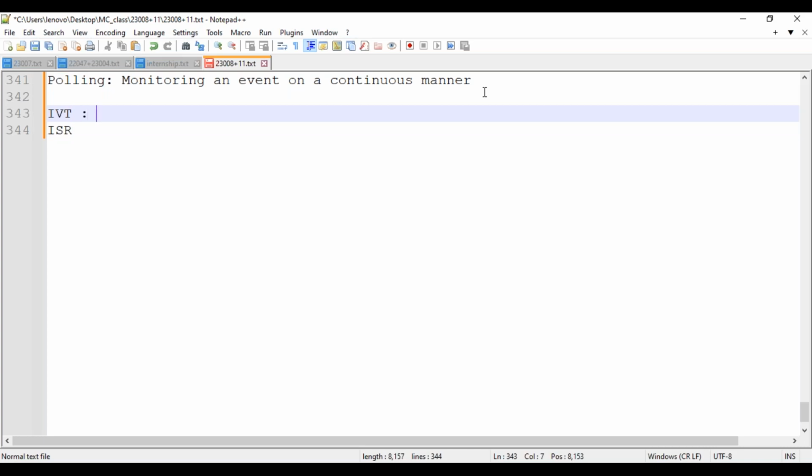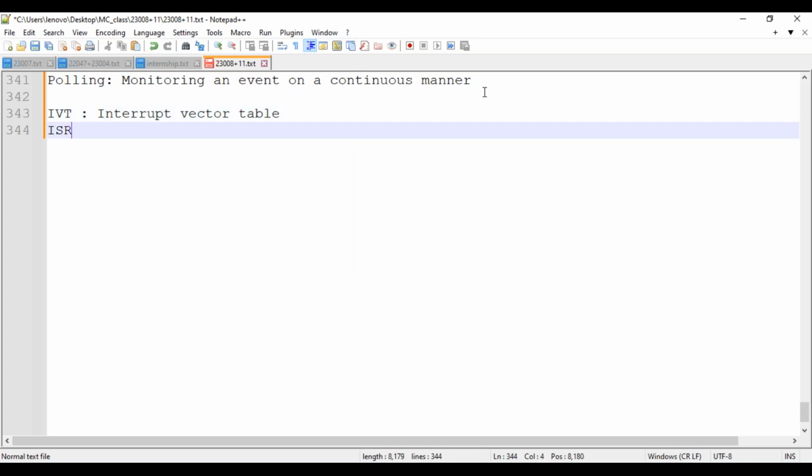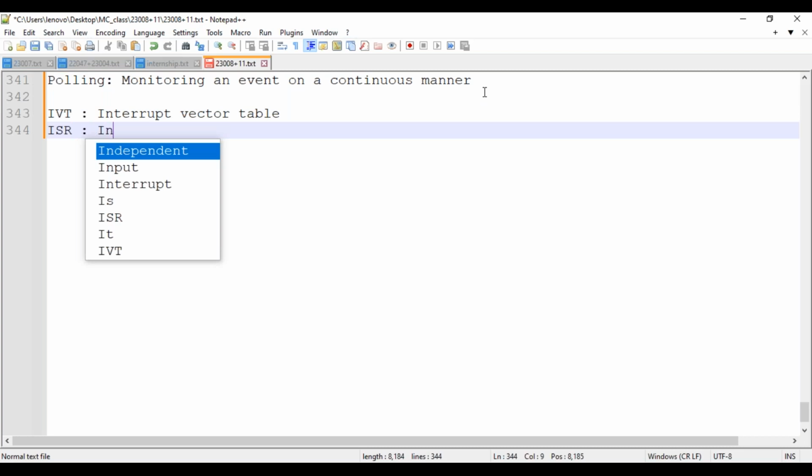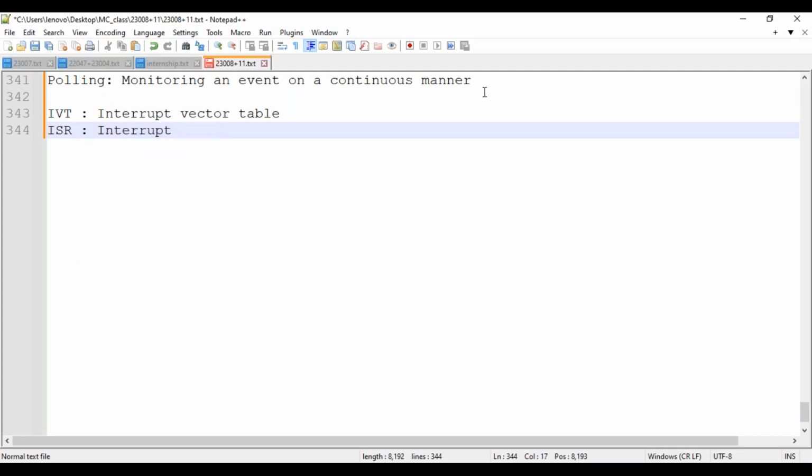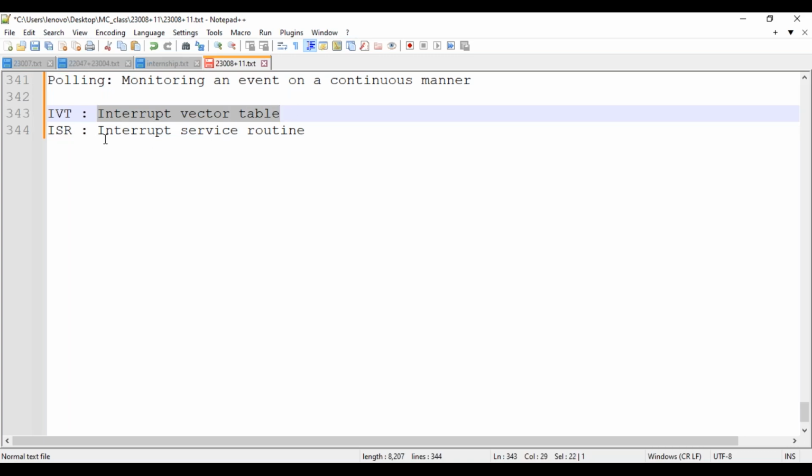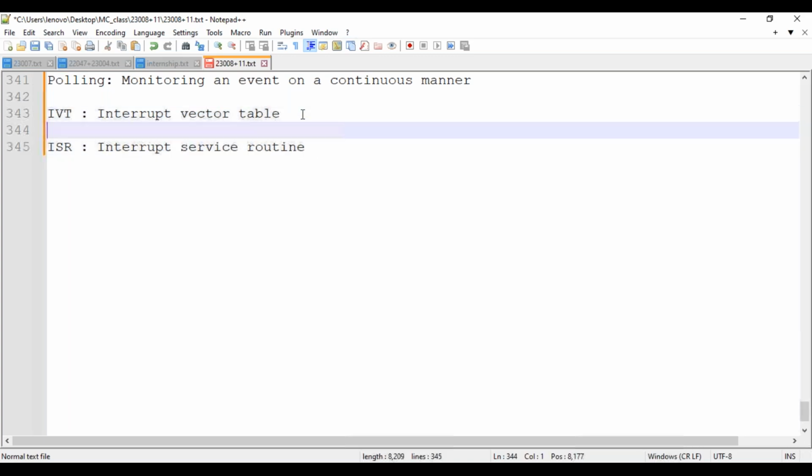So what do you think IVT stands for? Yes, IVT stands for interrupt vector table. And what do you think ISR stands for? Yes, interrupt service routine. Now, what is the difference between the two? What happens if IVT is the interrupt handler? What happens if ISR is the interrupt handler?